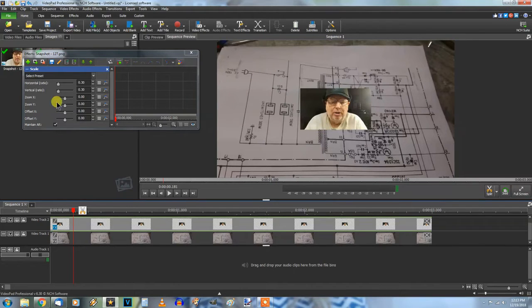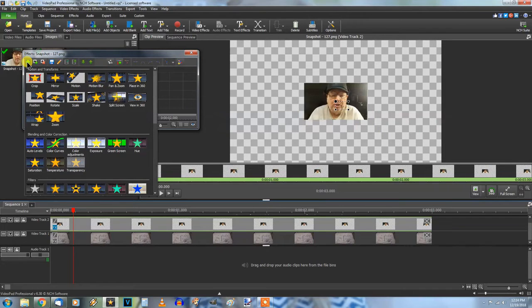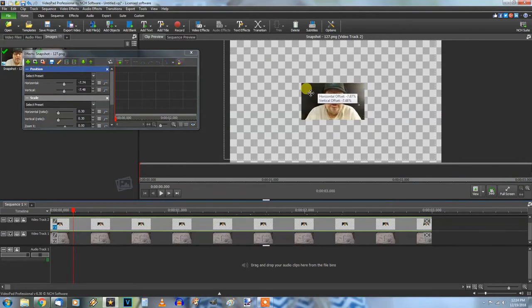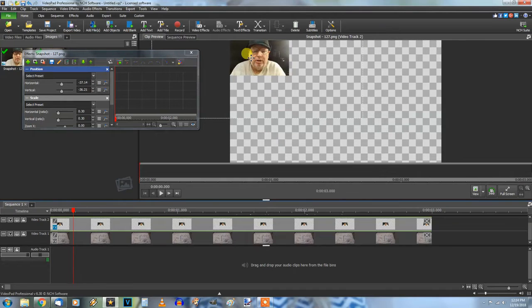So what we do is go back to the scale, and we're going to see this whole thing here. We're going to hit this plus sign right there, and we're going to choose position right here. And that's what we're going to do. And that will allow us to move this up here. And you can see how that works. You get as close or far away or whatever it is you want.